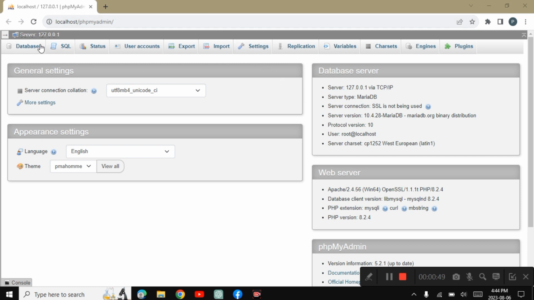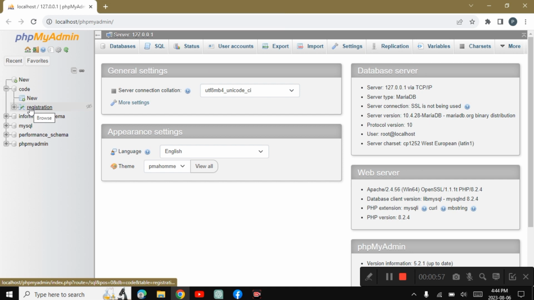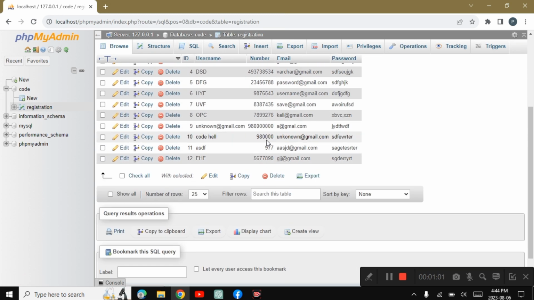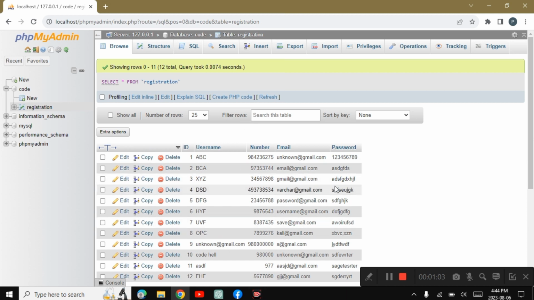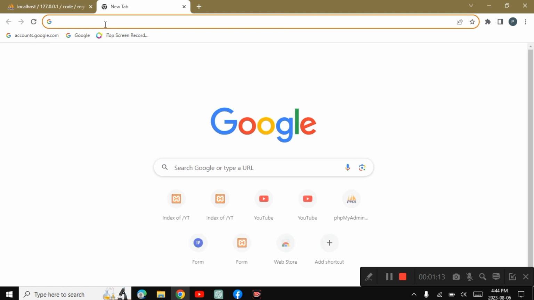So in our previous video, we created a database named code, and in the database code, we created a table named registration. This is our value of registered users. So let's open this folder. Let's open our form in localhost.